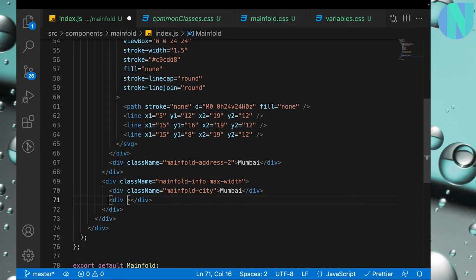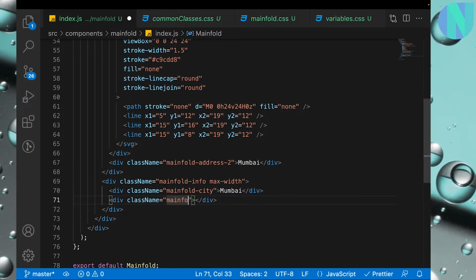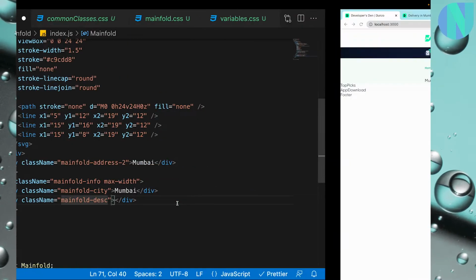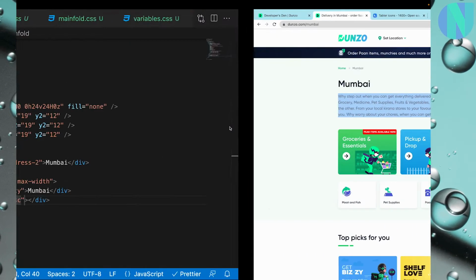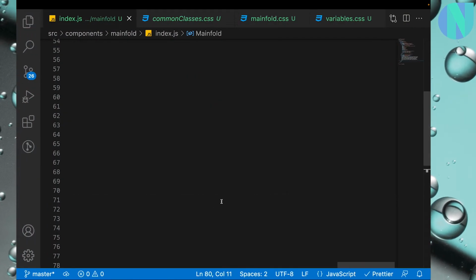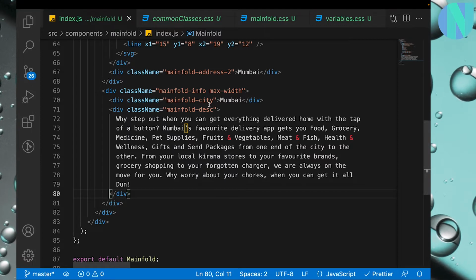So make sure you are writing good class names. For the next description, I'm going to give it a class name of mainfold-description, and I'll just copy this entire description from here. Why step out when you can get food and everything? And I'll paste it here. I'll save this. As you can see, we have the mainfold city, we have the mainfold description.